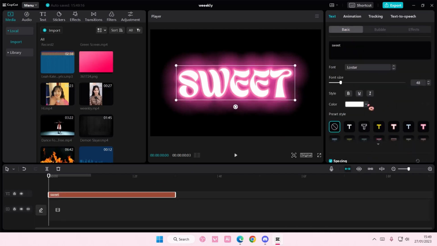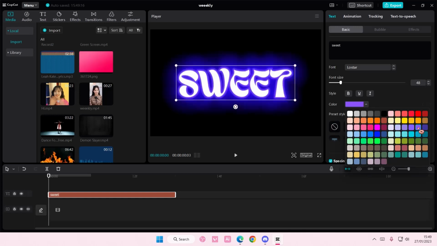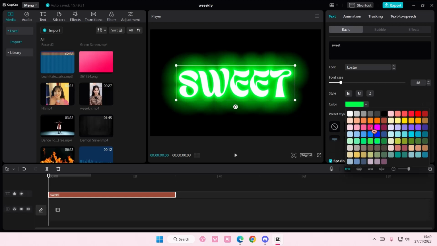Here you can also change the colors of the glow, so it is customizable without you having to like change the colors in effects. It is totally customizable and I think it's pretty sweet.